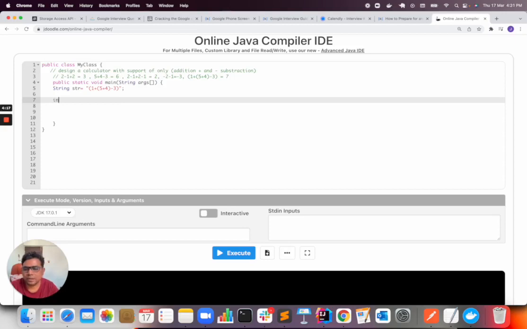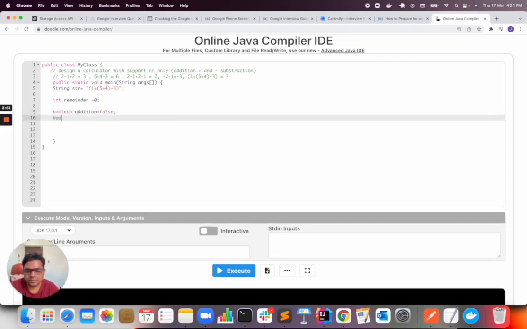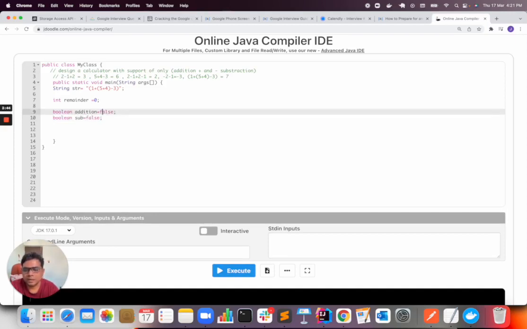So first of all, I'll create a remainder, which I'll initialize as 0. Then I'll create a boolean variable to check whether we have an addition or a subtraction, since we are supporting just two operators. Boolean addition equal to false, in the beginning it will be false. Boolean subtraction equal to false, and I'll call them add and sub.